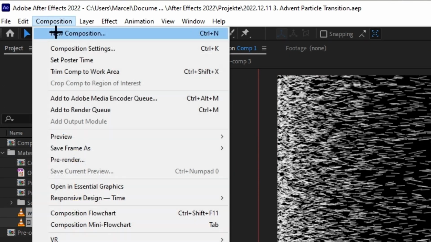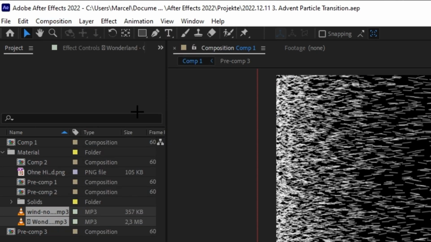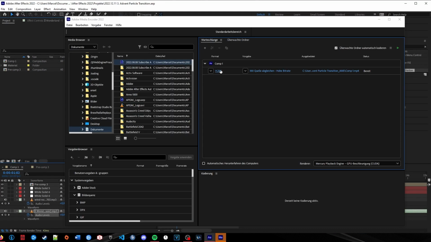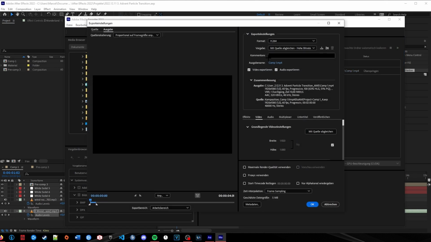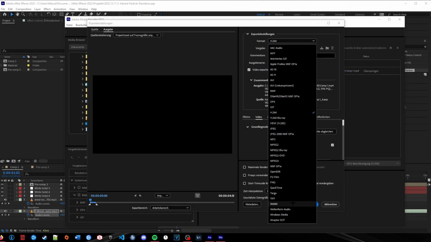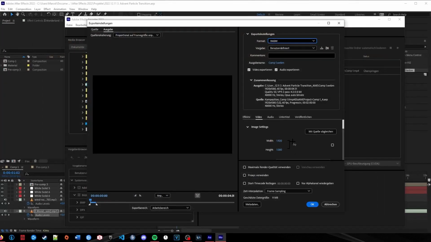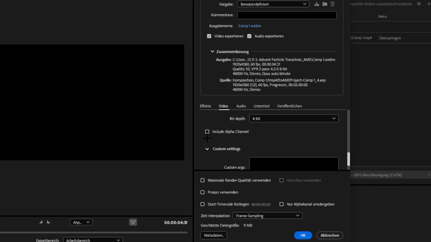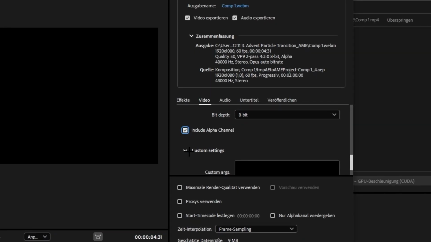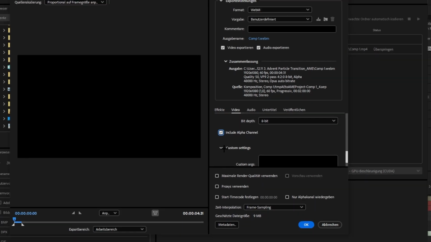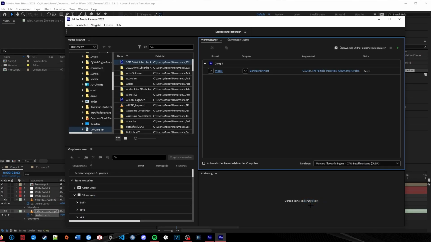Now you can add the animation to the Adobe Media Encoder queue. Change the format here to WebM. If you can't find the format, you can download it from this website and install it. Before rendering, make sure that you have checked the Include Alpha Channel box. Otherwise, you won't get a transparent background.